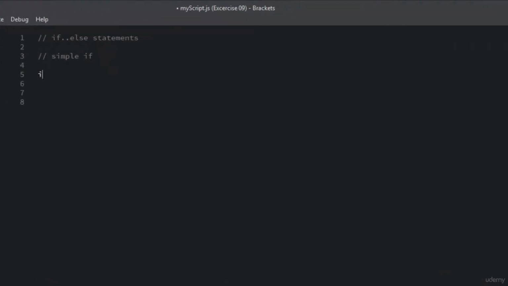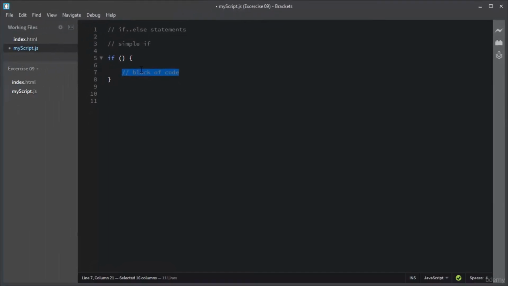Simple if. You use the if keyword to write the if statement, and then you define the condition inside these parentheses, and then you specify the action or block of code. This block of code is executed if this condition is true. You use the if keyword to check for a condition, and if the condition is true, then this action is performed. You can use this conditional statement to perform different actions based on different conditions.